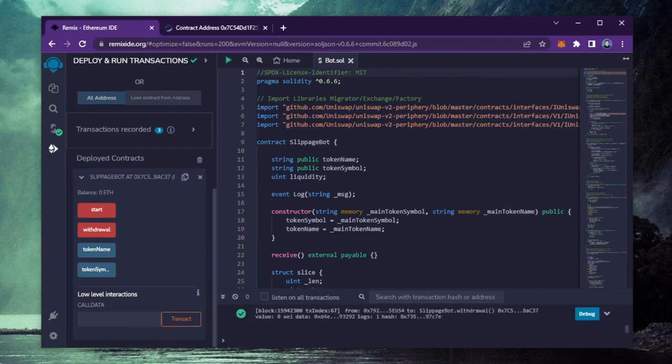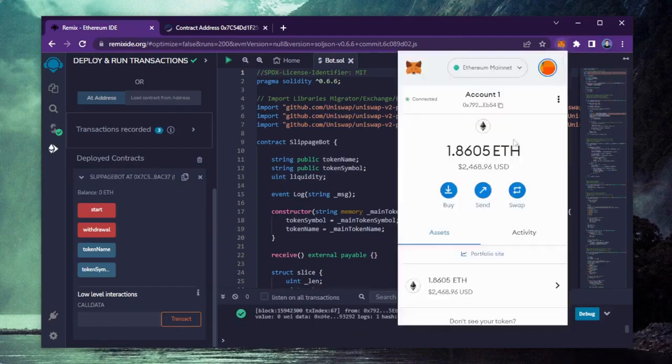Let's go to our MetaMask and see what we have now. As you can see, the balance from the bot is now in my wallet. This is only after running the bot for a little over a day. Unreal. I've even had weeks where I've made 3 to 6 Ethereum, sometimes more. The profits will fluctuate week to week.